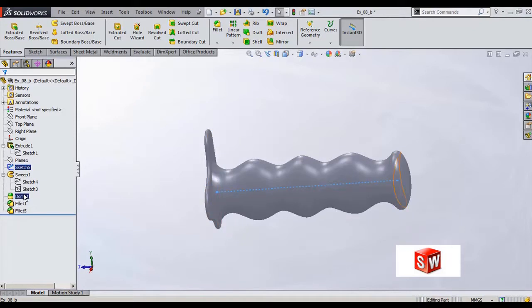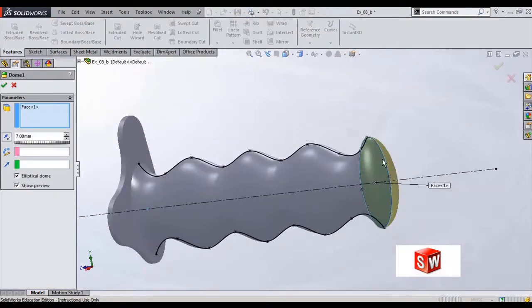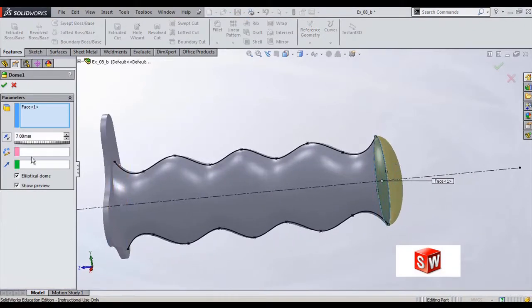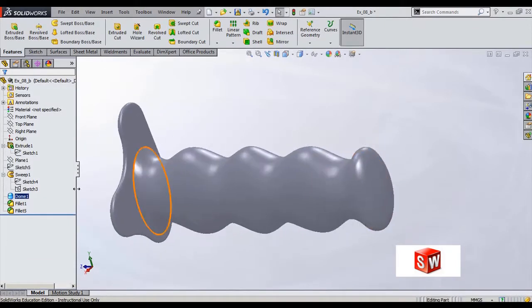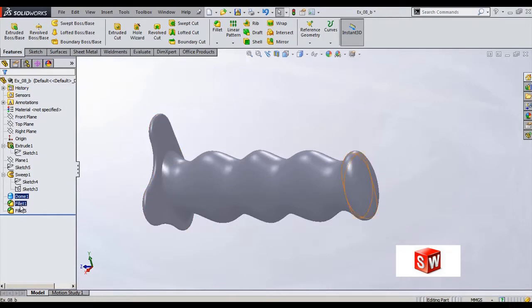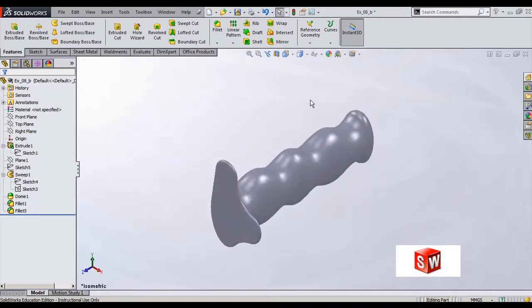After creating this, let's go and apply a dome at the end by selecting the edge, and we can apply a distance of 7 mm, and you can see the creation of a smooth edge on this end. Once it is completed, as usual, we can apply a fillet on the sharp edges. This is how we can create the handle using the sweep command and a dome applied on it.